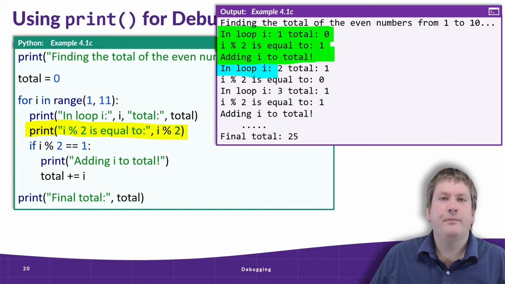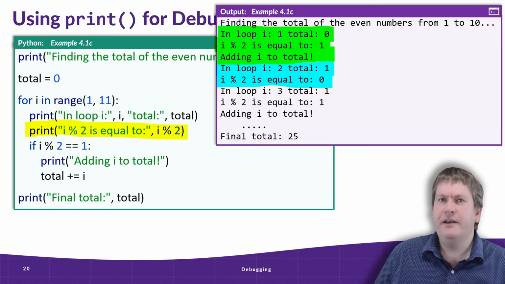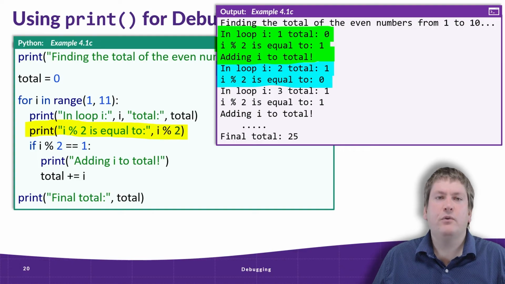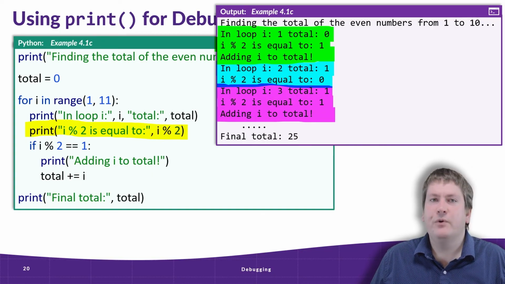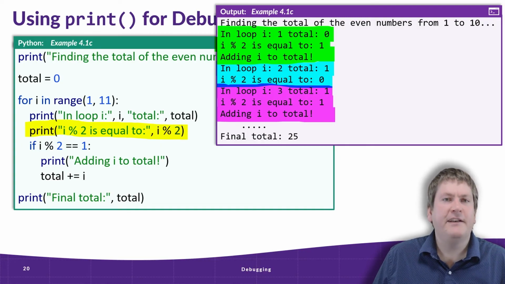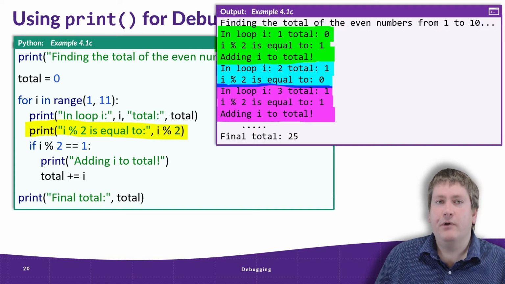So what happens next? The next iteration of the loop is represented by these two lines. So we're saying I is equal to 2, total is equal to 1. I mod 2 is 0. But 0 doesn't equal 1, so we don't call that line saying add I to total. So if you're reading this closely, you shouldn't be too surprised about the next line, where it says I is 3, total's 1. I mod 2, so 3 mod 2 is equal to 1, and then we add it to the total. So what's going on here is we got the condition of our if statement wrong.